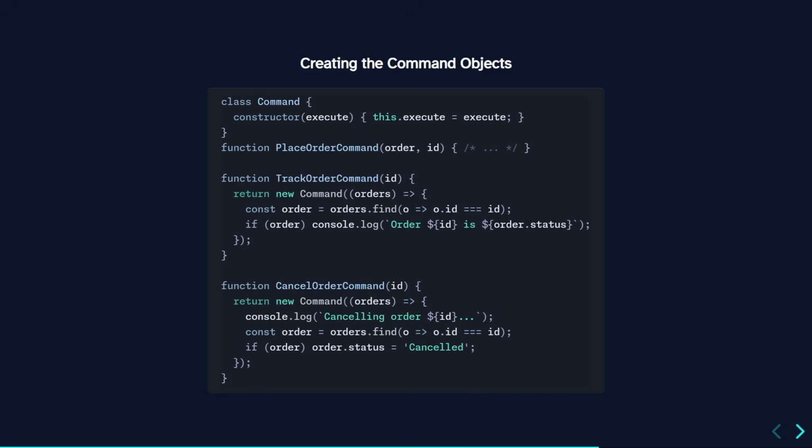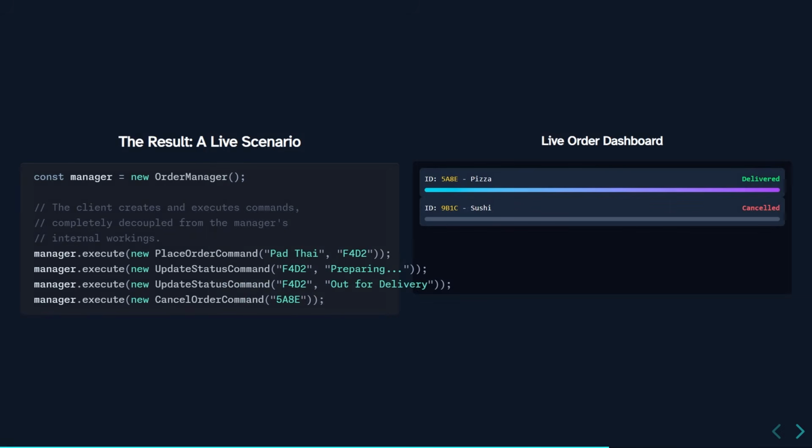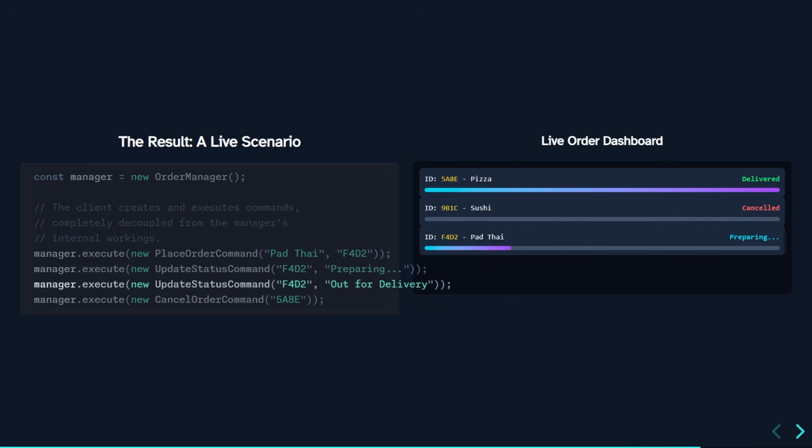Alright, this is the best part. Let's see it all come together in a live scenario. On the left is our client code, and on the right is a live dashboard of our orders. First, the client executes a place order command for some pad thai. Perfect, the order appears. Now let's execute an update status command. The dashboard updates instantly. Let's track it again, and finally let's say the customer changes their mind about a different order. We execute the cancel order command. Look at that. Our client code is clean, declarative, and completely separate from the system doing the work.